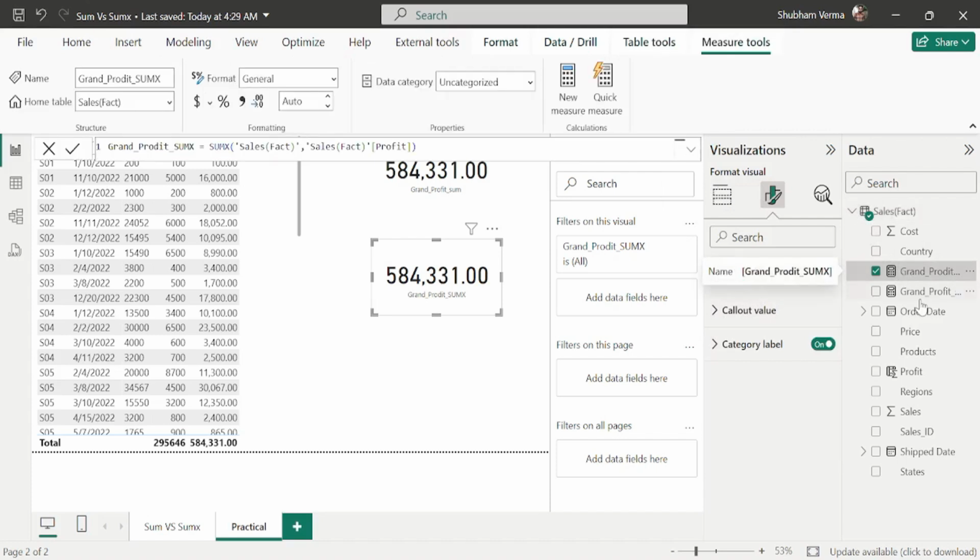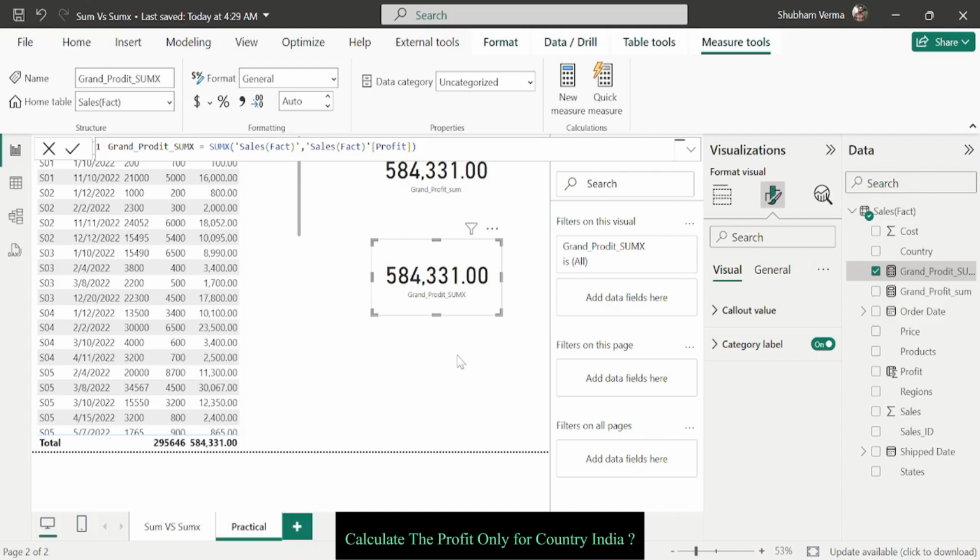So guys, the question is what is the difference between sum and sumx if both are getting the same result? I have already told you the first way of using sumx. If you want to perform row by row calculation, you can use the sumx function with a measure. But now let's learn another way of using sumx. So guys, this is getting the total of this profit column. And now guys, let me add one more condition here. I want to see the profit only for the India country.